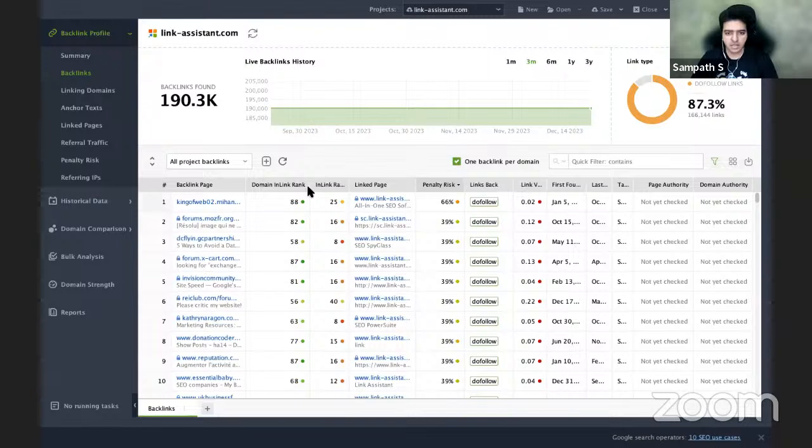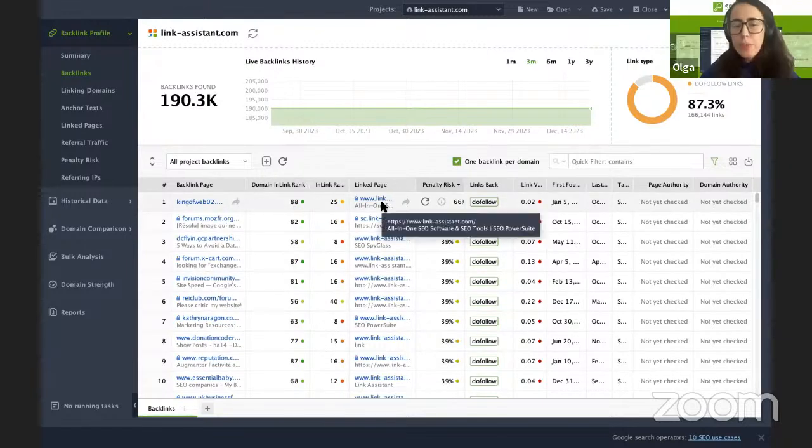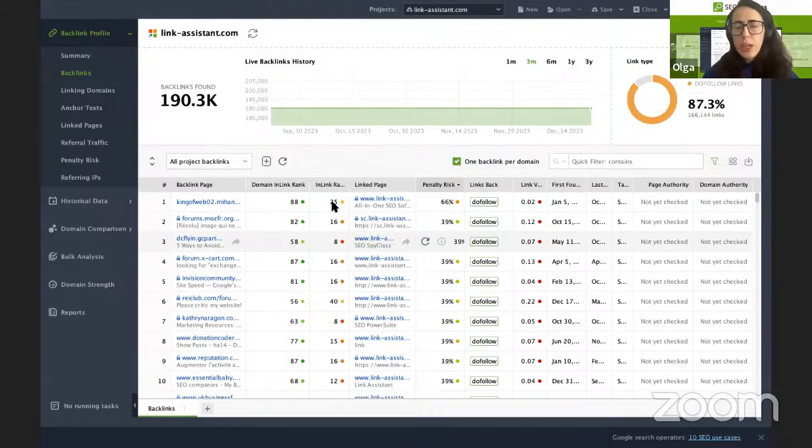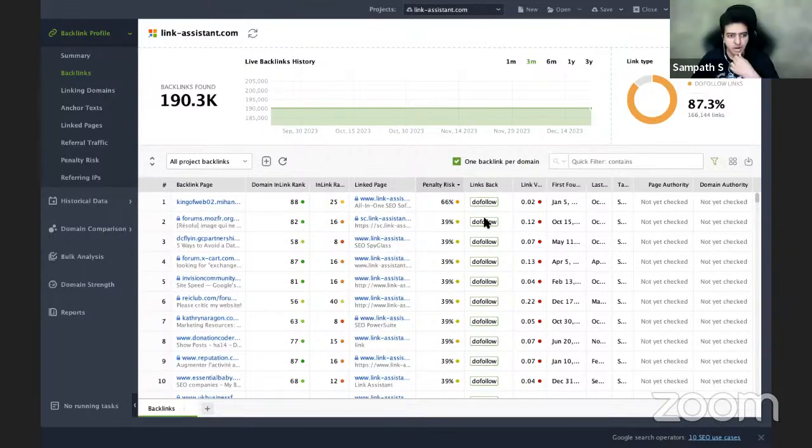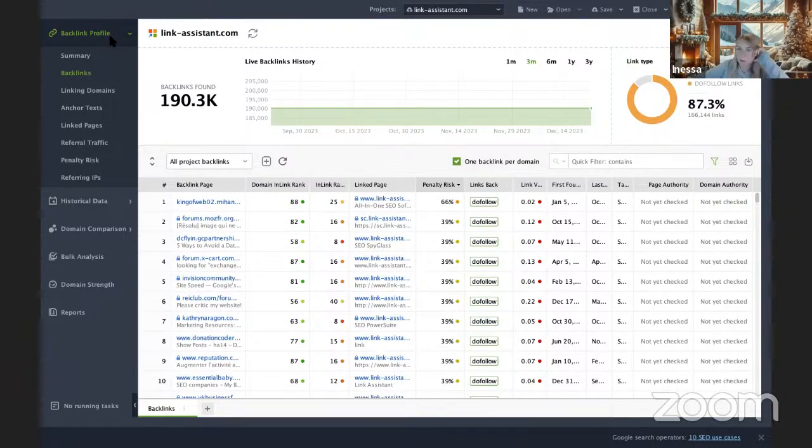Copy that. And you will show just, for example, I set up a filter to show backlinks with the domain inlink rank higher than 50. So I see just those backlinks. Right. Yeah, so basically it will just filter out all the low quality domains that you don't want to focus on.